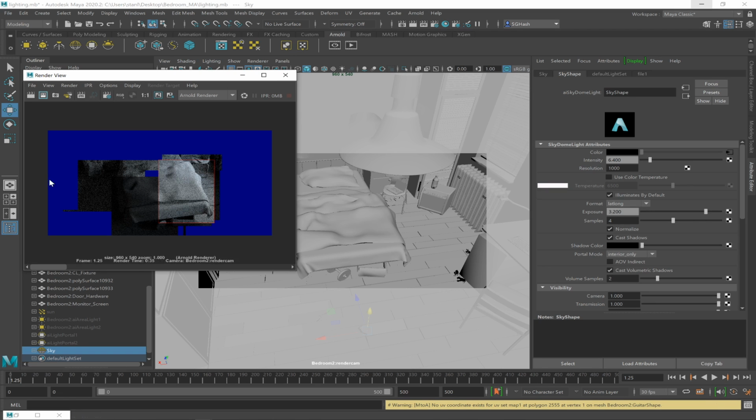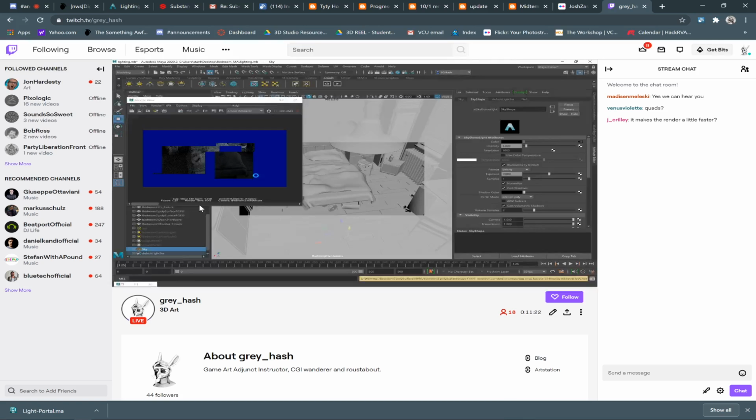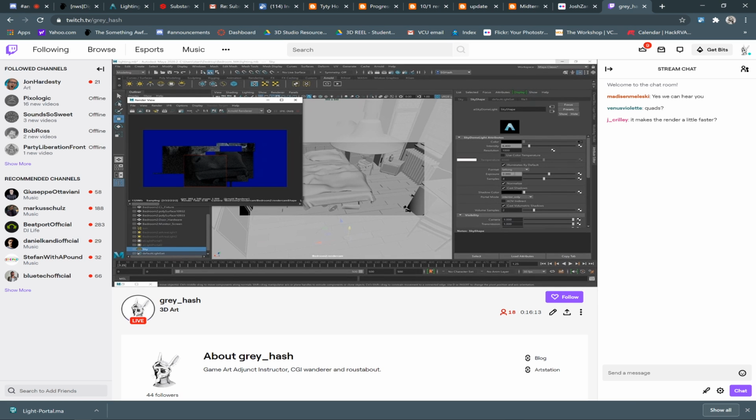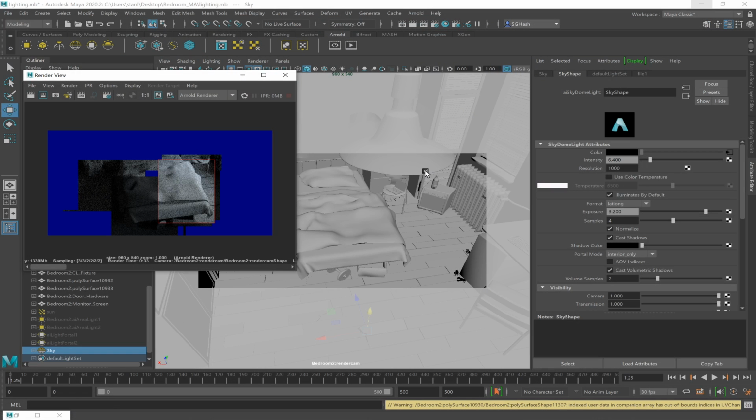And now you're starting to see that, hey, look, I'm getting some nice fill light coming in, right? Everybody get that? Any questions so far? Yeah, it does technically make the render slightly faster, just by a fraction. And again, you don't have to use that trick. It's not like it speeds it up by very much, but just by a tiny little bit.